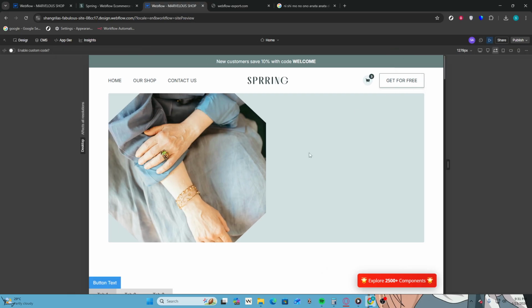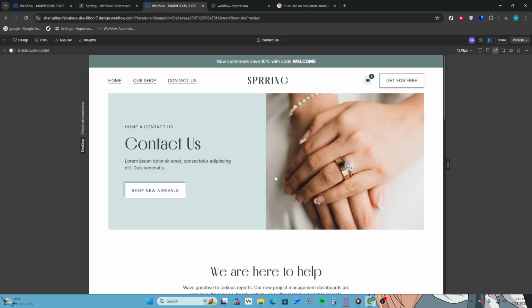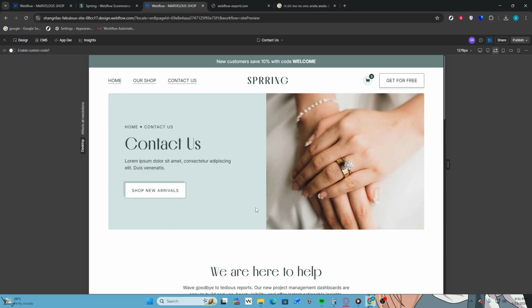Finally, once in preview mode, click on the button you configured. This action should take you directly to the CMS page you linked. If the page loads successfully, you've completed the linking process correctly. If there are issues, double check your steps to ensure everything is set up properly.